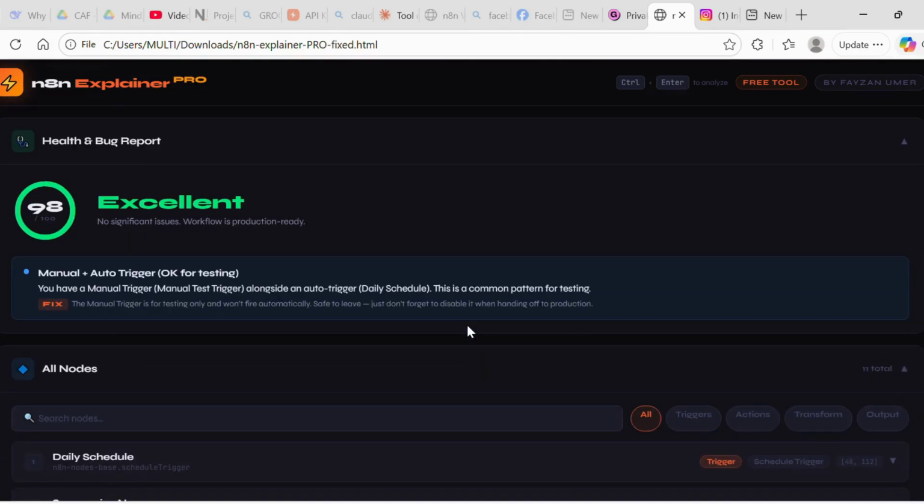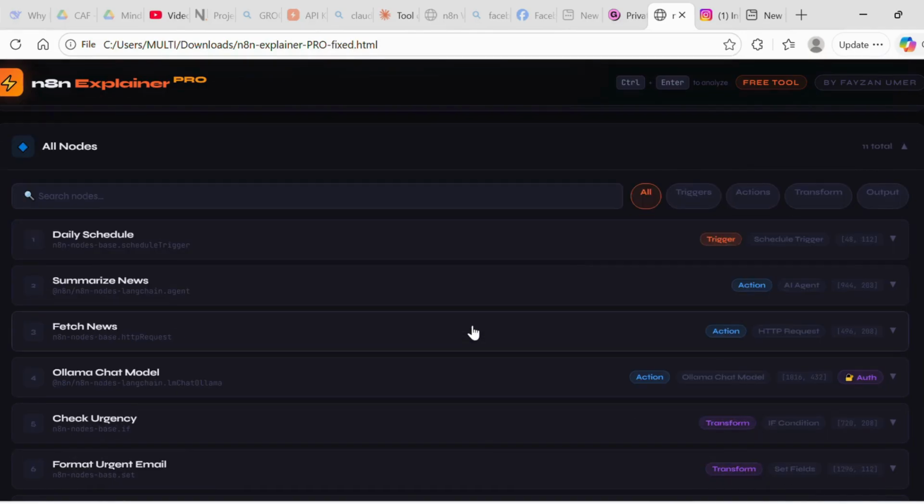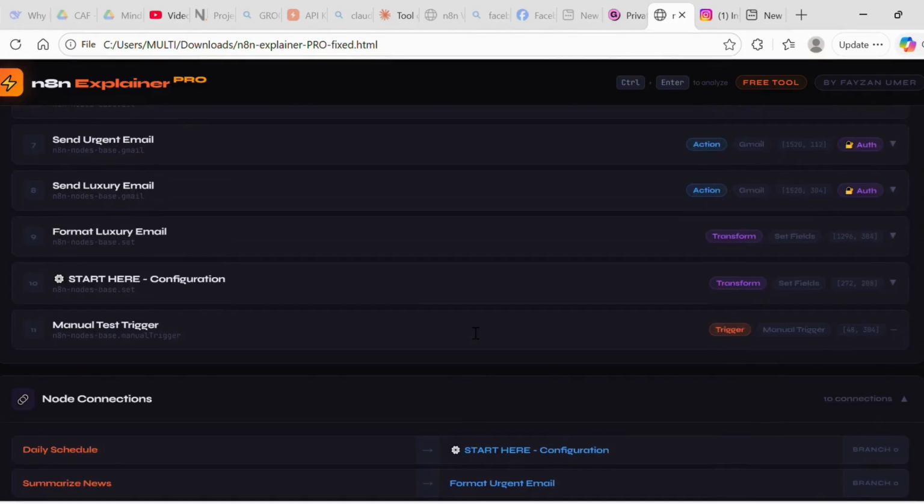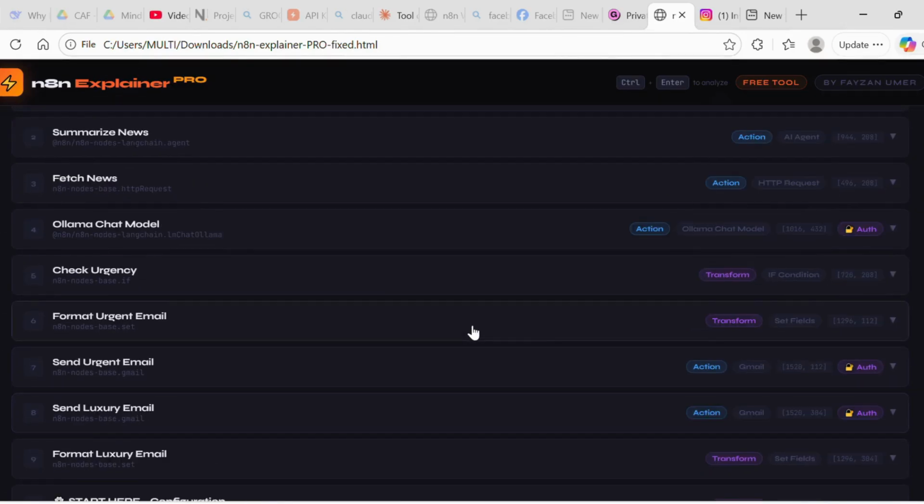And right below that, the flow path shows you the main execution chain left to right, color-coded, orange for trigger, green for the output.